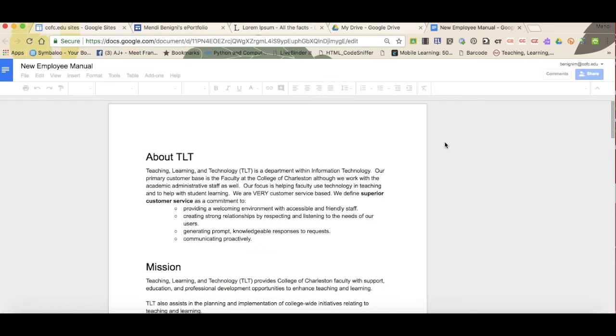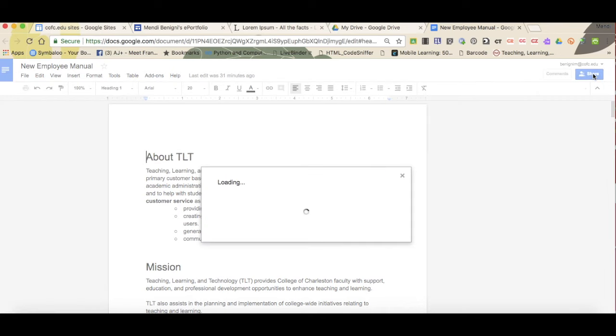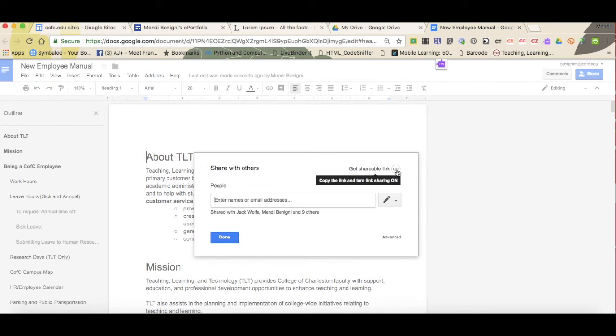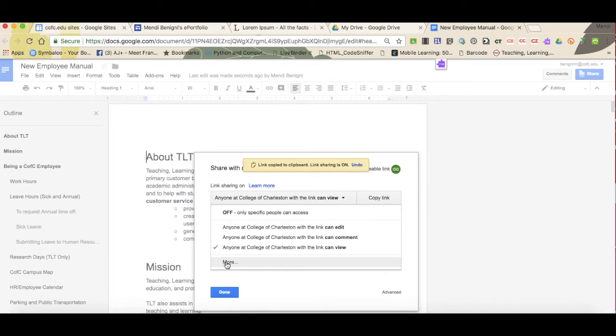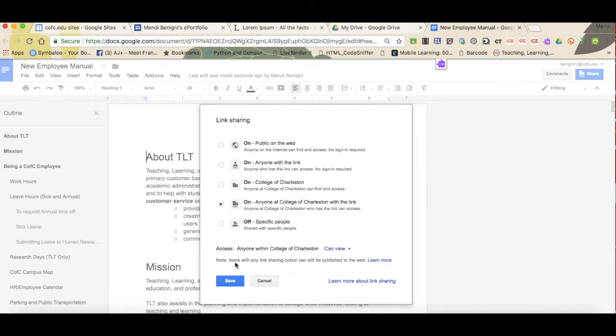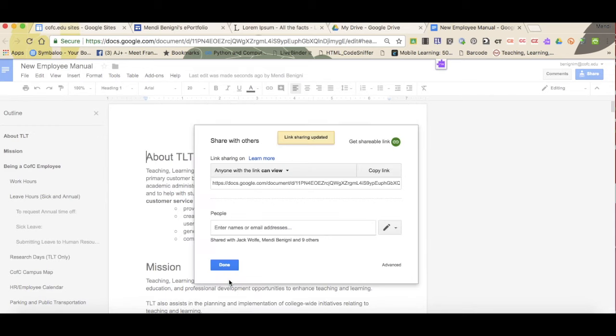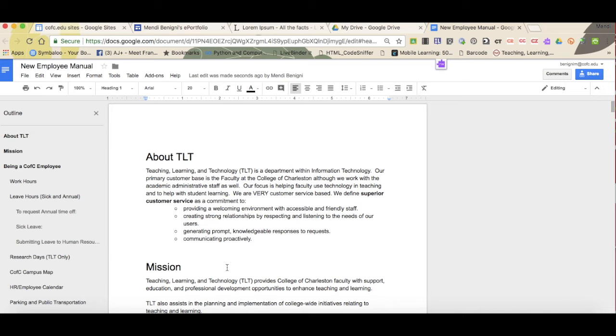All right, when I open this, underneath the share button here on the side, click on Get Shareable Link, and right here where it says anyone at the College of Charleston can view, click that drop down and choose More. Now I'm going to choose this one right here that says anyone with the link and save. If you leave it as anyone at the College of Charleston can view, then the only people that can see it are the people that are actively signed in to their CofC Google account. And now I'll click Done. And that's all you need to do.